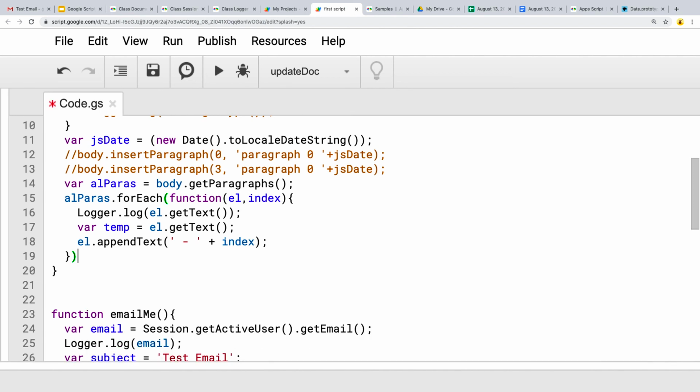So try this one out, and you can be ready to move on to the next lesson, where we're going to look at more things that we can do with the sheets. So that's still to come in the next lesson.